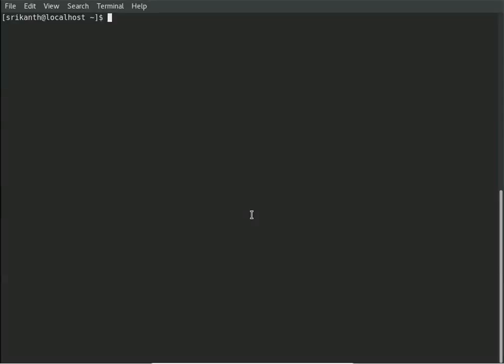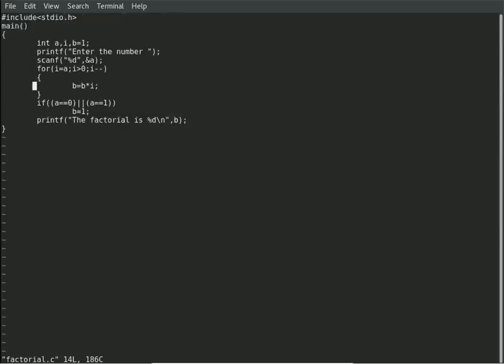So I hope that you all must have finished the problem that I gave you in the last class. It was finding the factorial of a number. So let's see my approach of finding factorial. As I told you, I have used a for loop. I'm getting user input and storing it in variable a.